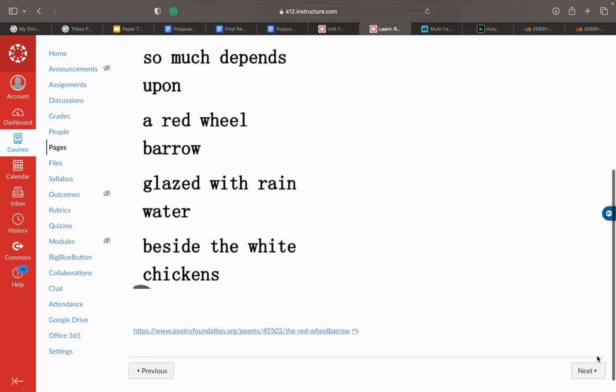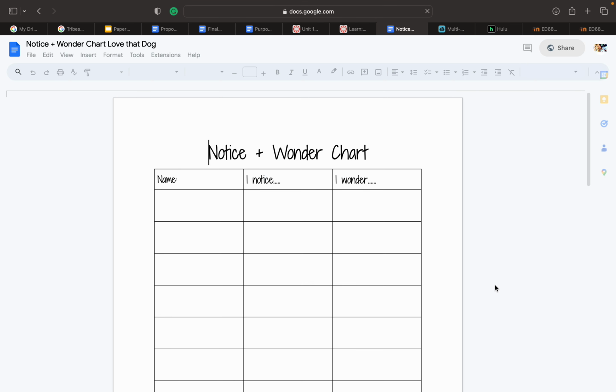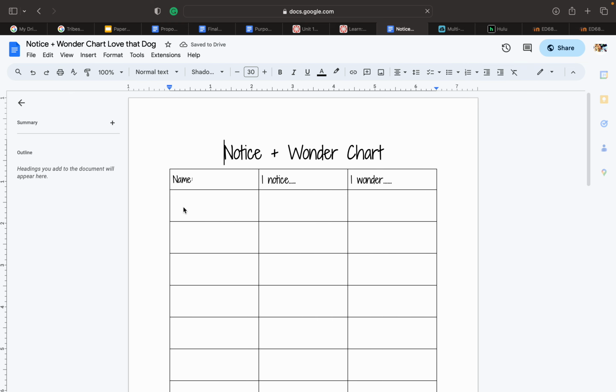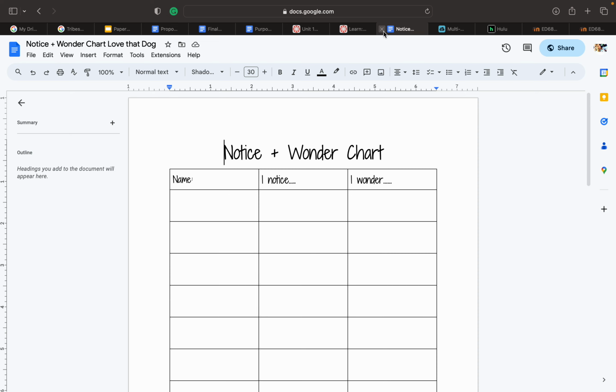So we read this first poem, and then we move on to a notice and wonder chart. In the curriculum we use here in Florida, this is a big thing with whatever we read. So we use a notice and wonder chart, which is, okay, I read the passage first, and then what are some things that I notice and what are some things that I wonder. So I made a notice and wonder chart here that the students will have access to. They will put their name, and then they will put 2 notices and 2 wonders that they have here. So this way, it's a collaborative document so that we can see what other students are thinking as well.